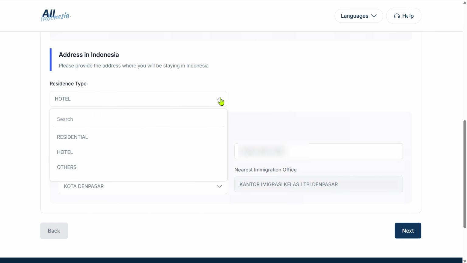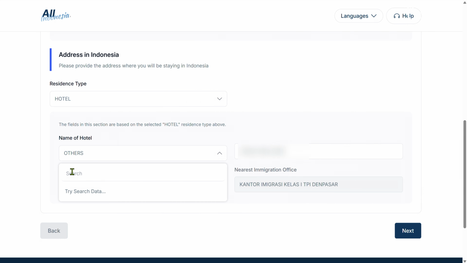Next is address in Indonesia. From the drop-down box, there's hotel, etc., etc. Select the one that is appropriate, and then underneath that is name of hotel. This allows you to type in the start of the address and it will default, if it's in the list, to the actual hotel. Otherwise, just select others and then type in the hotel name to the right of it.